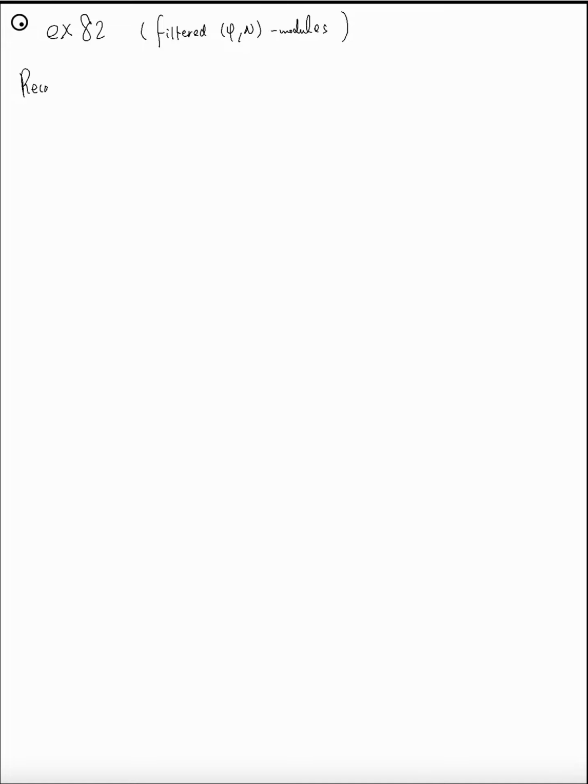So recall the definition. A filtered phi-n module over K. So usually we work with just local fields, complete discrete valuation fields with perfect residue field. It consists of, so we are going to define this filtered phi-n module.